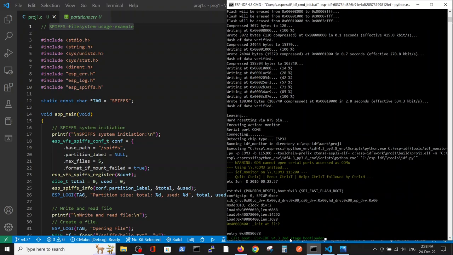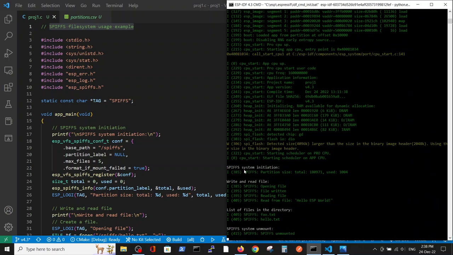Okay, we are connecting, and please note, first we have the SPIFFS system initiation, then we write and read from the file. For example, we open the file, write to the file, read the file, and read the inside of the text file, which is hello ESP world. And the next functionality, we will read the directory names. Here in this directory, we have two files where we dealt with the hello.txt file. And then we close the SPIFFS system, which is, we call, unmount this SPIFFS system.